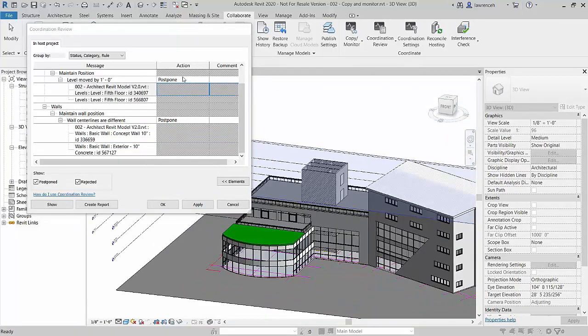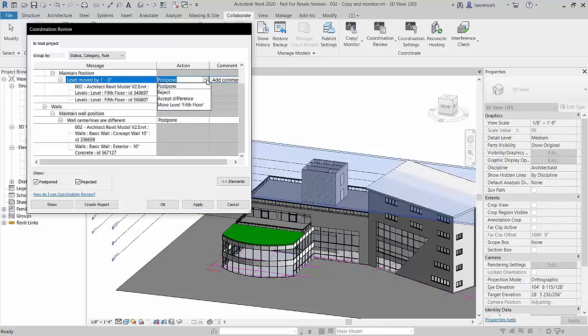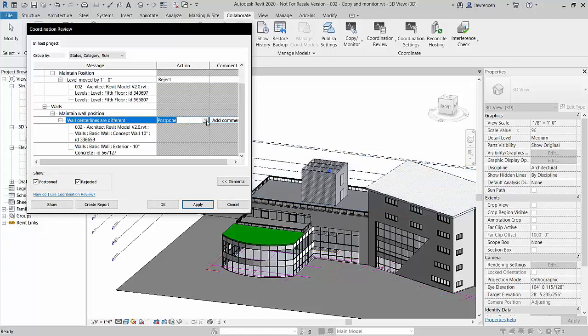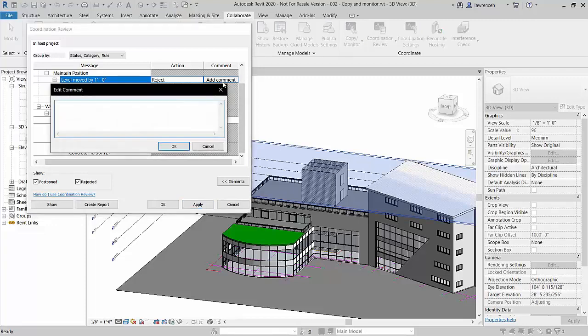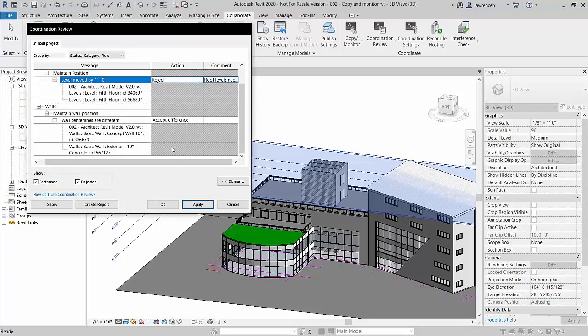What I'd like to do here now is put some actions in. So I'm going to reject the change, but we'll accept the change on our wall. I also have the ability to add comments. So I'm going to select the Add Comments option. And here I can add a comment to send back to the architect. So I've put a comment in here, roof levels need to remain unchanged. I can then select OK to the Edit Comments dialog box.